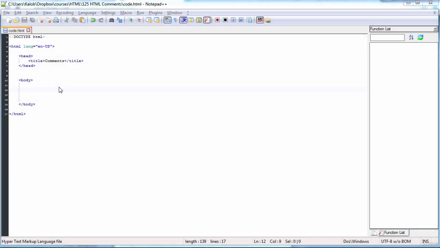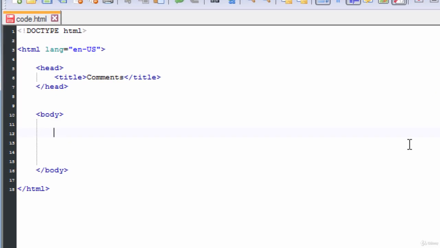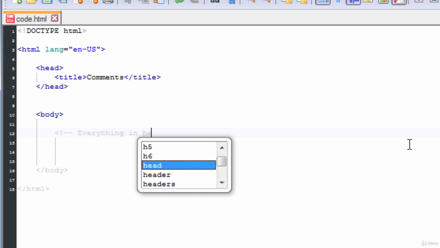A comment in any programming language, including HTML, is a section of code that will not show up or not be executed. In this case, it's just not going to show up, but it's still going to show up in our source code.